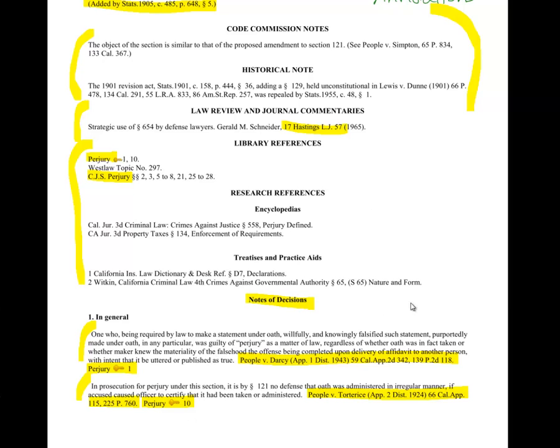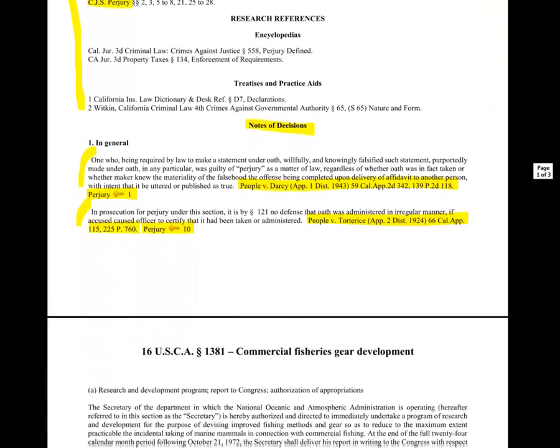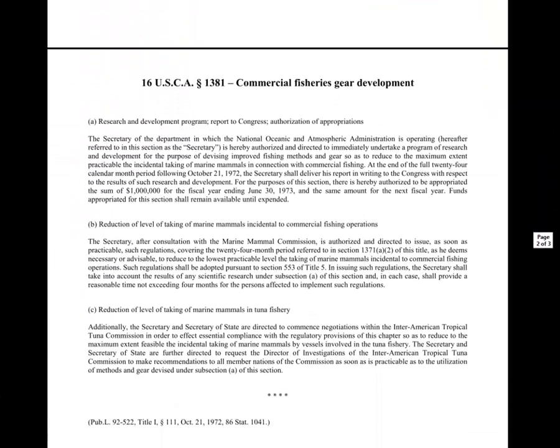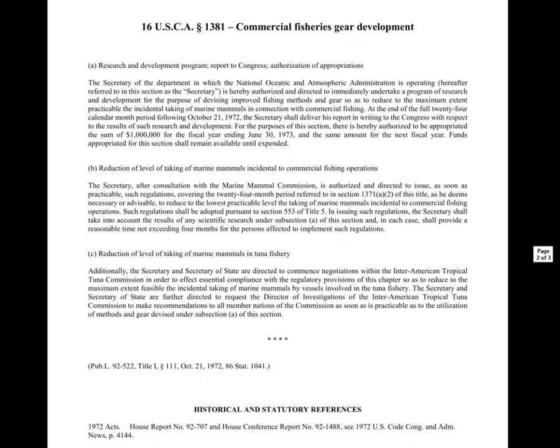All right, so this is an example of a California statute. Let's look now at an example of a federal statute. Now remember that in the federal statutory set, we don't have codes. We only have one code, the United States Code, and the code is divided up into titles. So this statute comes from Title 16 of the United States Code, and it's Section 1381 of Title 16.